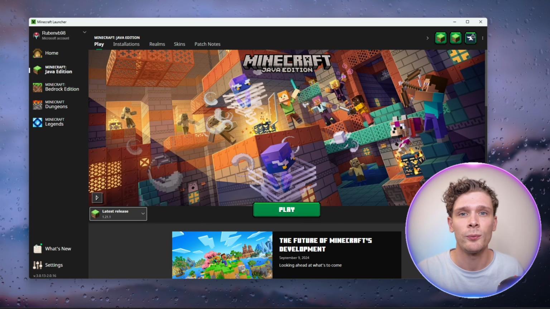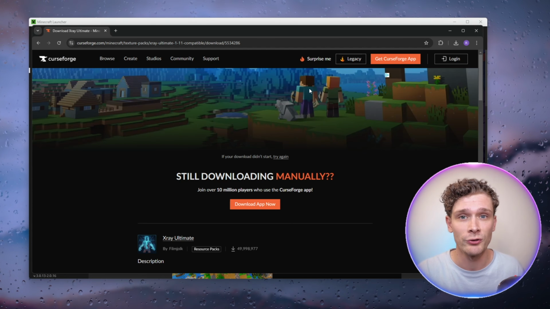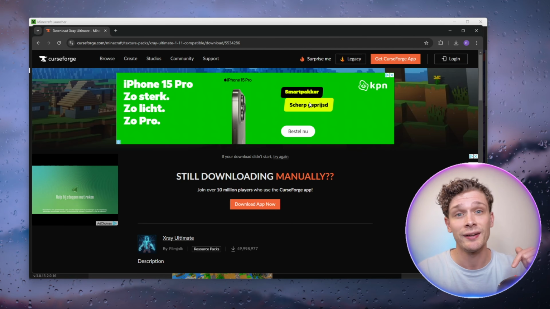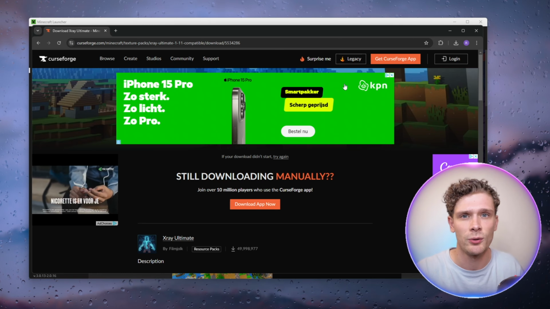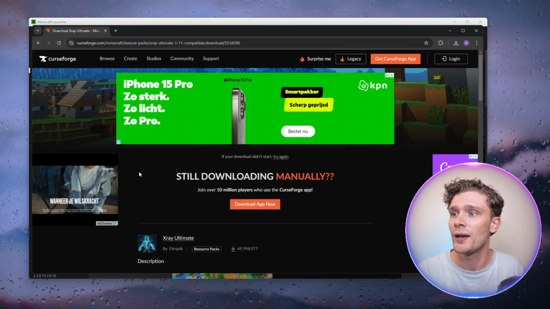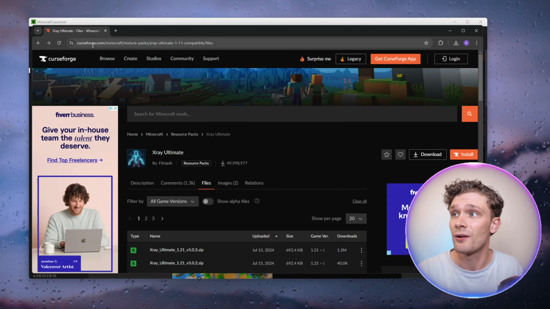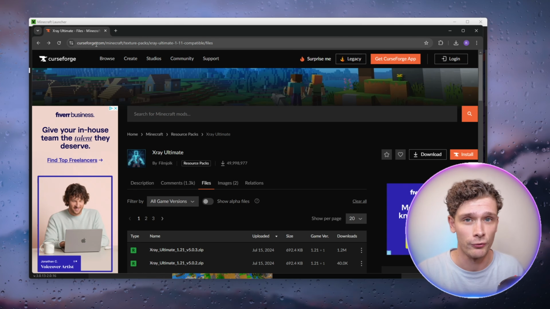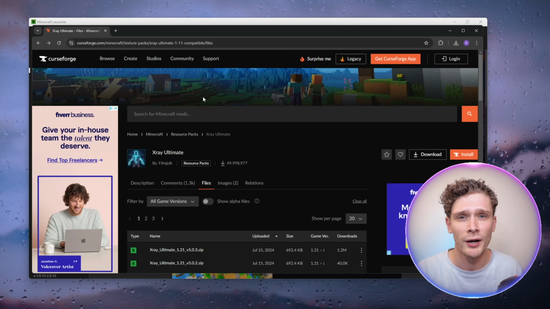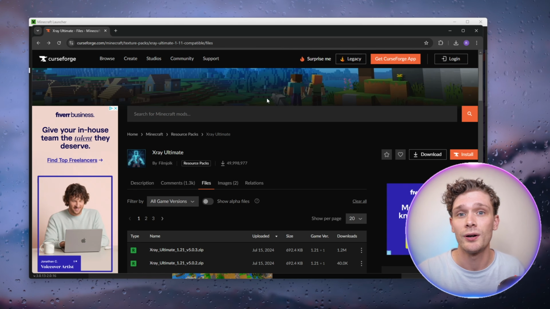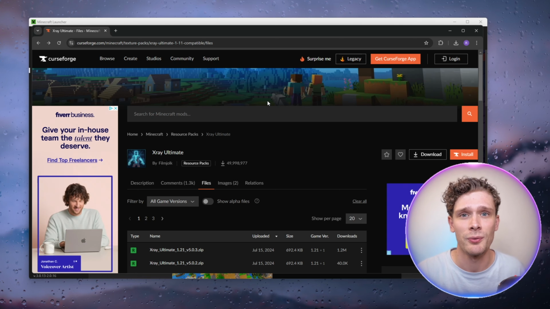Now from there, what you want to do is open up your browser. As you can see right here, I'll link everything down in the description so you can easily copy and paste it. Now here you go into the link, which is CurseForge. This is a community run by Minecraft players who supply safe to use mods.